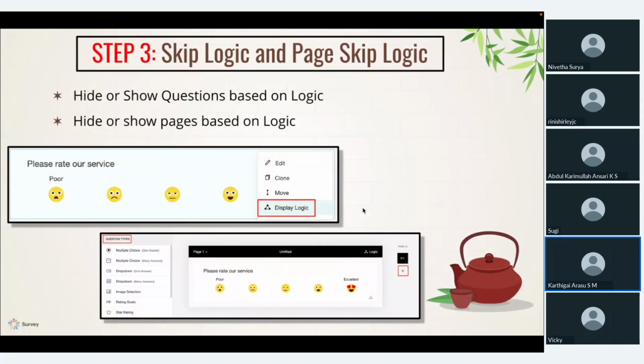The branching of questions. When you have multiple questions or multiple pages and you would like to display or hide certain questions or pages based on the response that is being collected, you can use the skip logic feature or page skip logic feature, where you can hide or show your questions or pages.